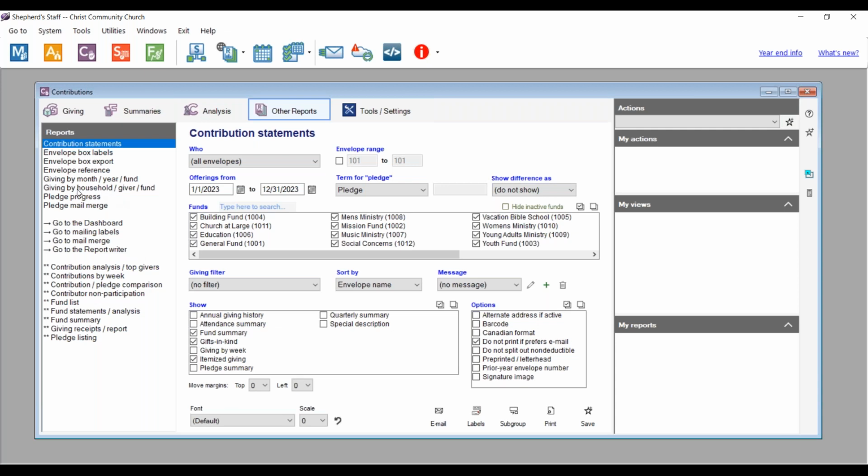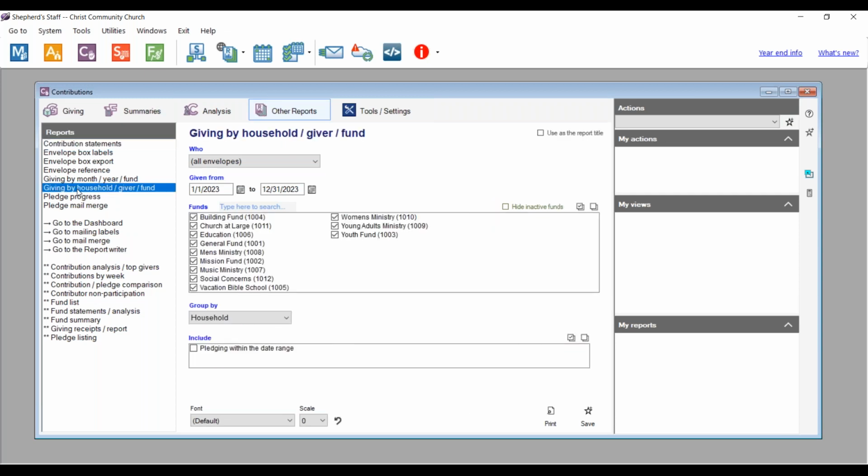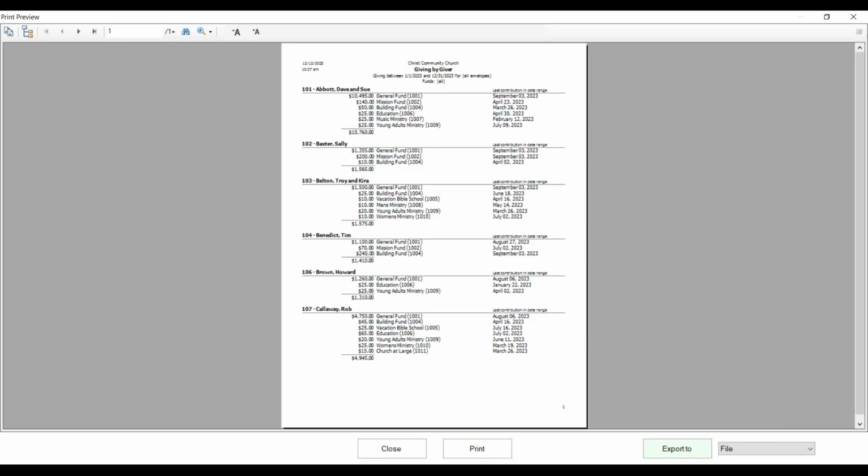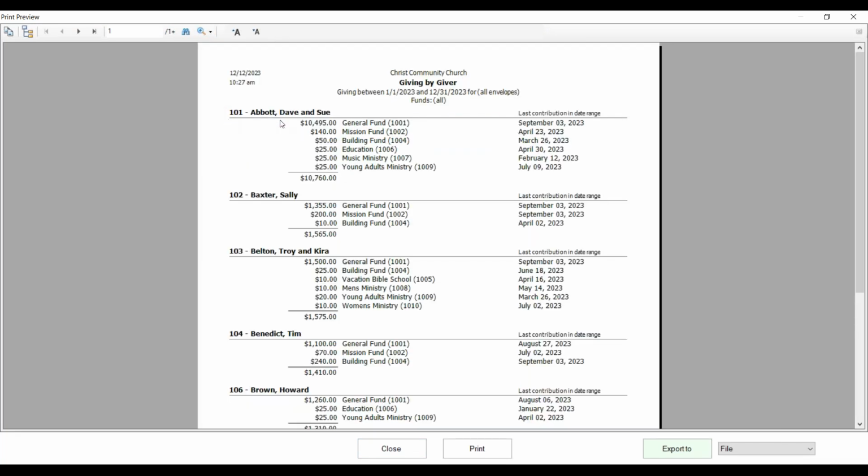And then once we're here, we're going to go to contributions. We're going to go by giving by household giver / fund. And if we do, we can change how we want to group this. We could say envelope number fund, and we can click print. And this will then print out for each giver what funds they gave to, when the last time they contributed date range was, and then as you see, how much they gave for each fund, and then a grand total for what they gave for the year.